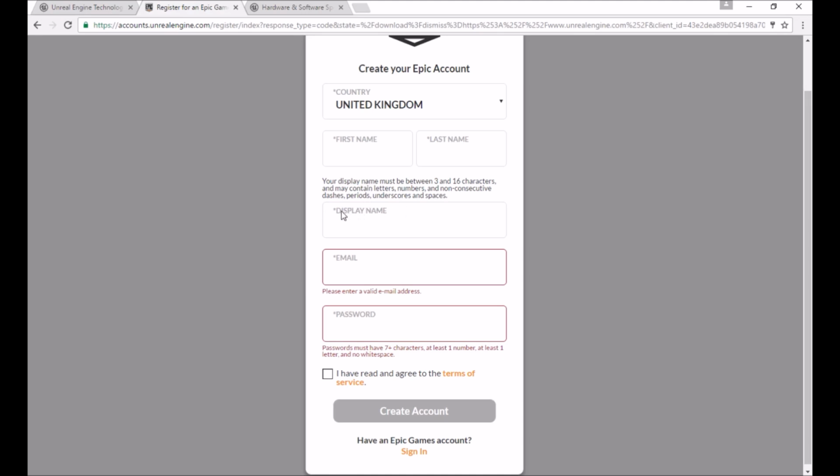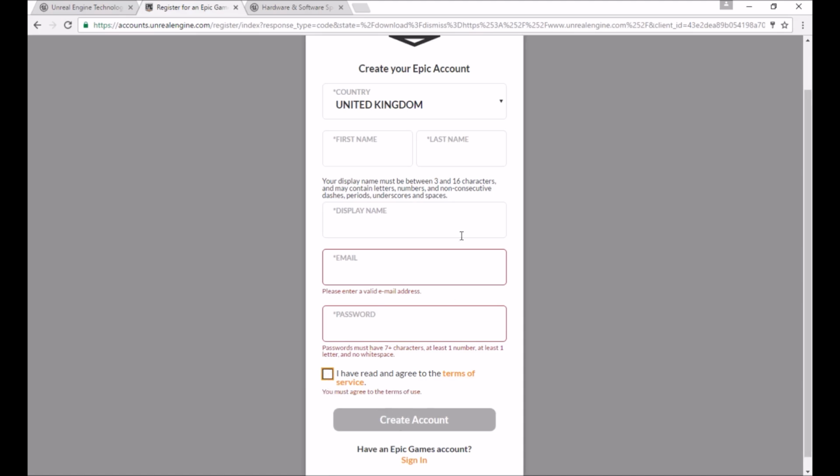This is the public name that everyone will see when you type in the forums, or you buy something, or you submit something to the marketplace for it to be sold. And then of course you want to enter your email and your password, and then accept, and then you will create an account, accept their terms and conditions.